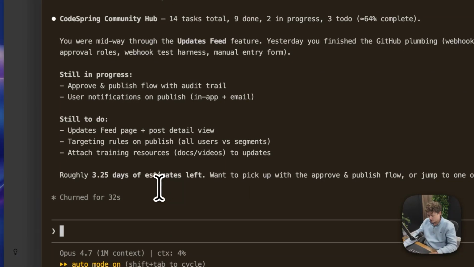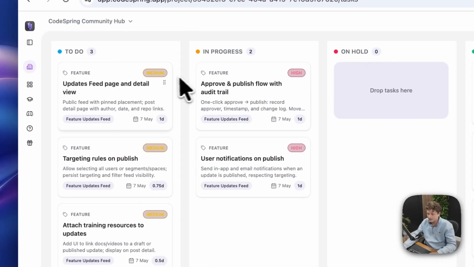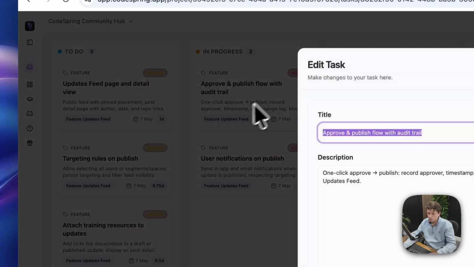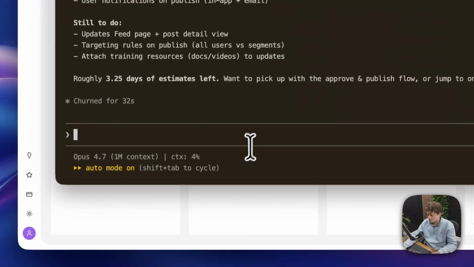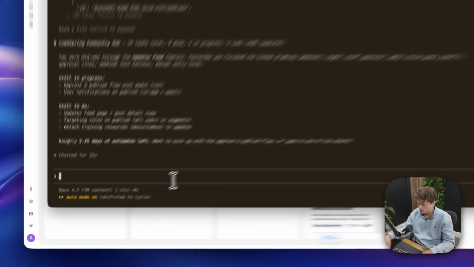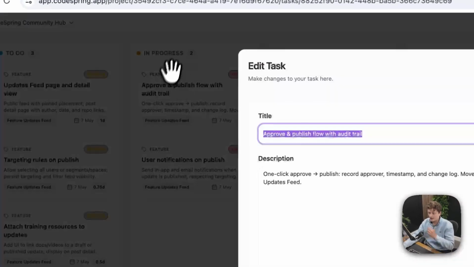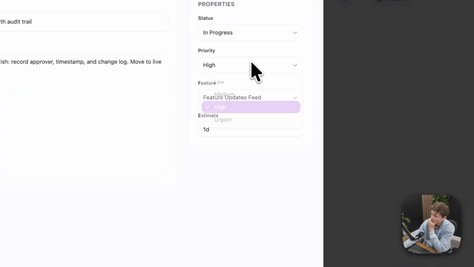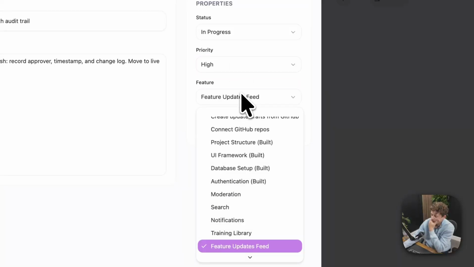Okay, can you just go ahead and, just for argument's sake, I want to show people how this works. In the approve and publish flow with audit trail task, I don't really know what it's about, but can you just add some more context in there on what's left to be done, and just add some more tasks on what needs to be done? And it will go ahead and add more information to this. And you can come in here and manually set priority, the estimation of how long things are going to take, and you can actually see what feature it's linked to.